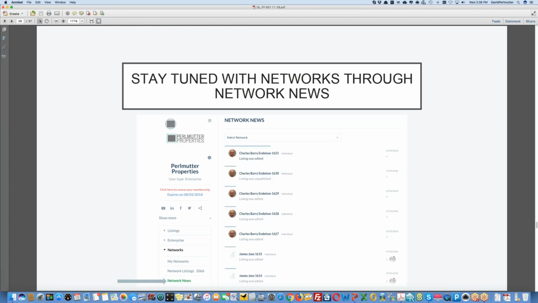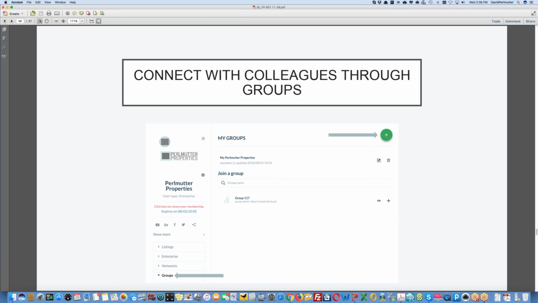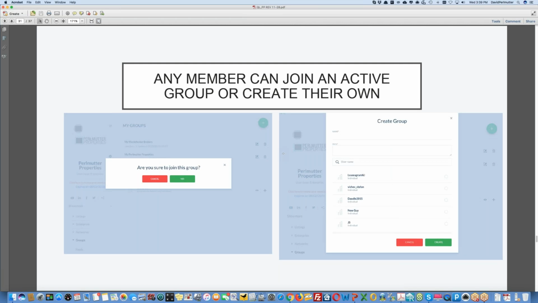All right, I think we've covered this, and we've talked about groups. Oh, if you do want to start a group of your own, when you're on the groups menu, you're going to click the green plus sign, and that's how you'll be able to start your own group. And if you are joining a group, there'll be a pop-up message just making sure you want to join a group.